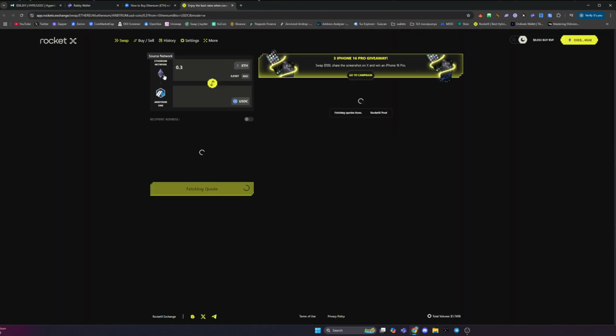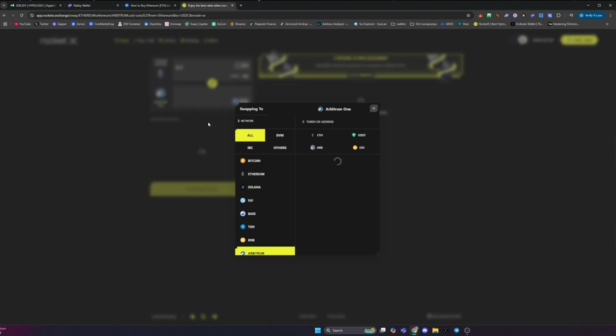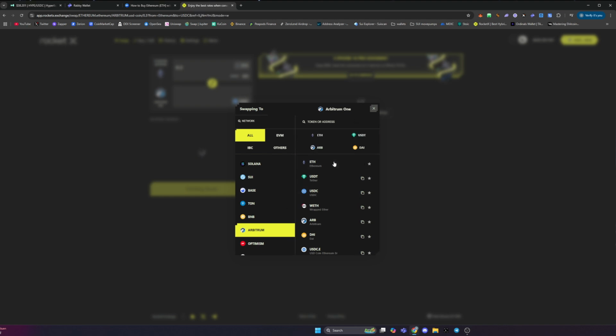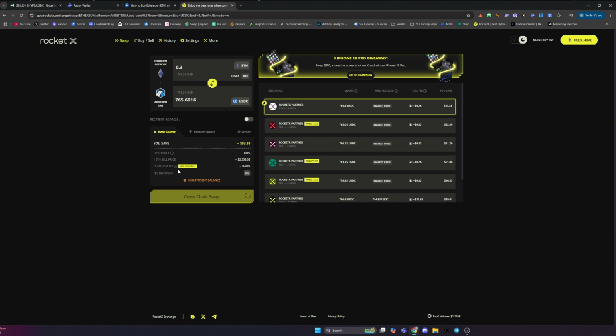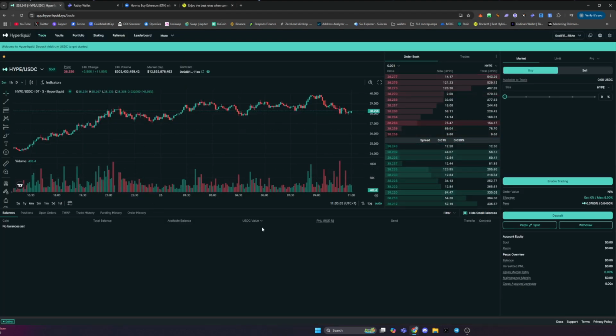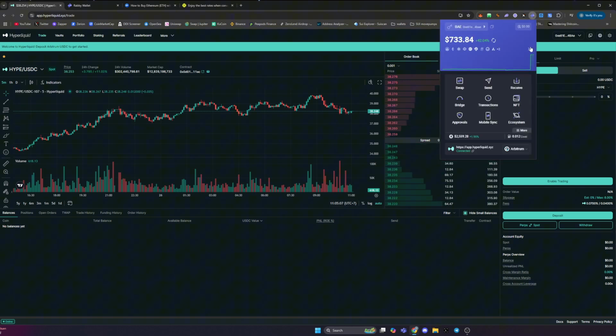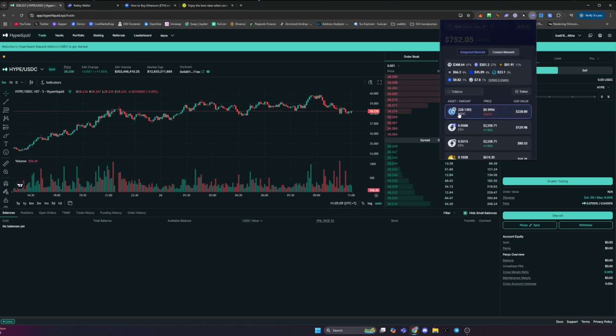So just click on go to the app, and once you're here, you can see you can swap from Ethereum to Arbitrum network. Just click on the list, select Arbitrum, and then you're going to want USDC. So swap the Ethereum over to USDC, and then paste in your Rabby wallet or whatever wallet you are using, and then you will have USDC available in your wallet. As you can see, I have $228 of USDC on Arbitrum network.